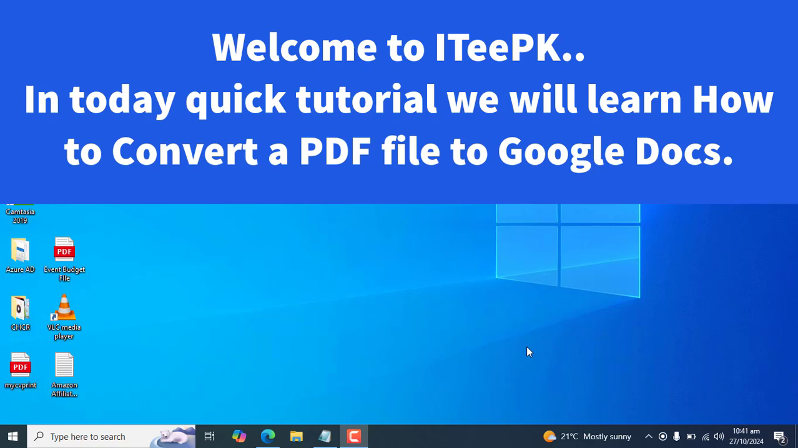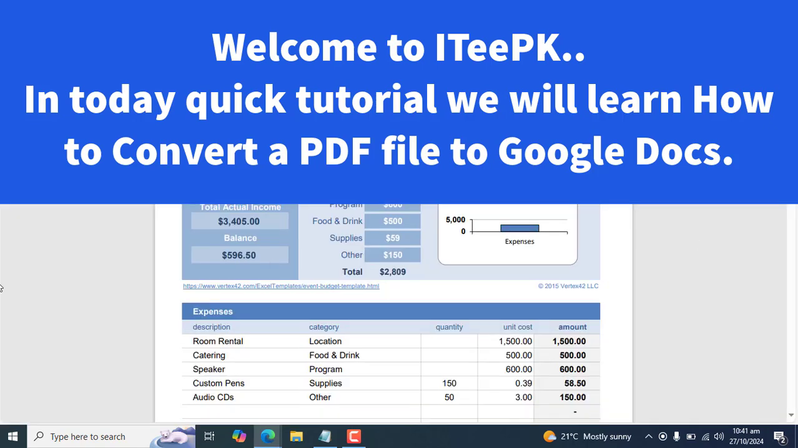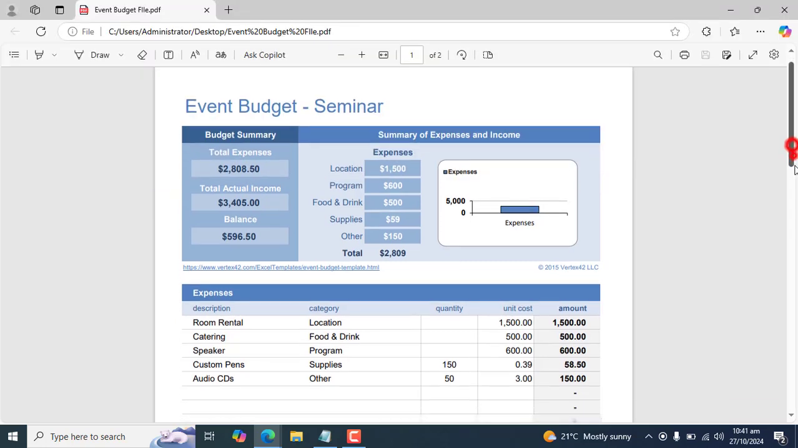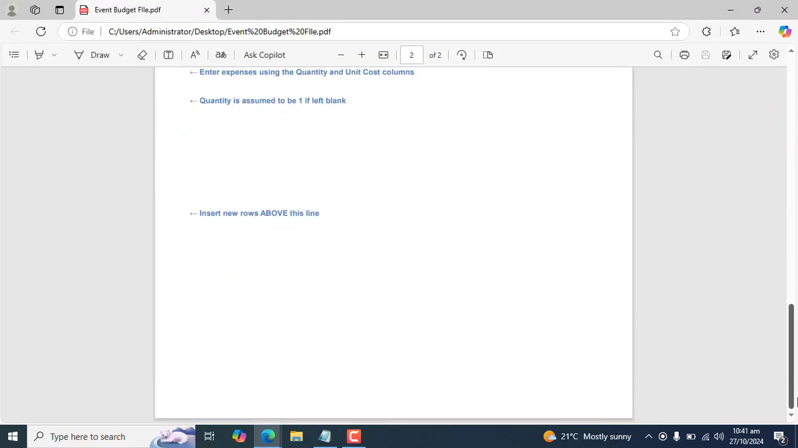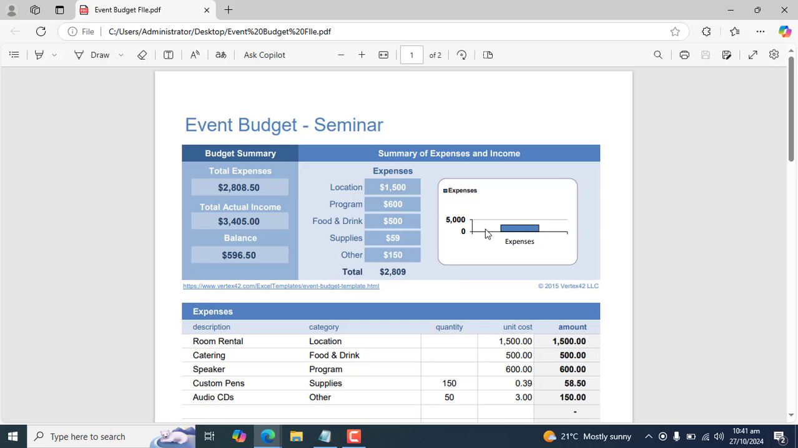In this video, I will guide you how we can convert a PDF file or a PDF document to a Google Doc. So I have this PDF file that is opening by default with Microsoft Edge and I want to convert this PDF file to Google Docs. So let's go ahead and start the conversion.